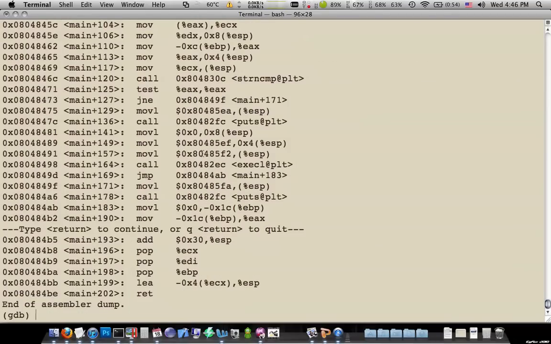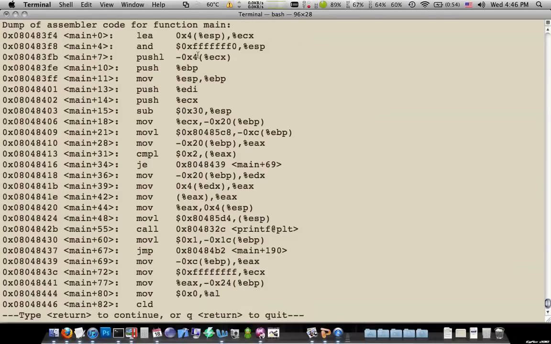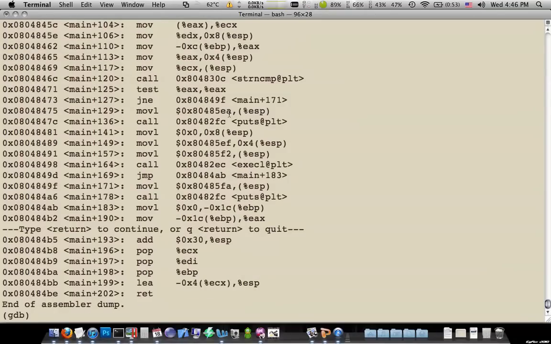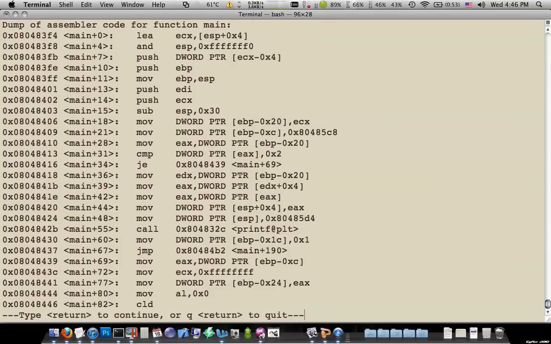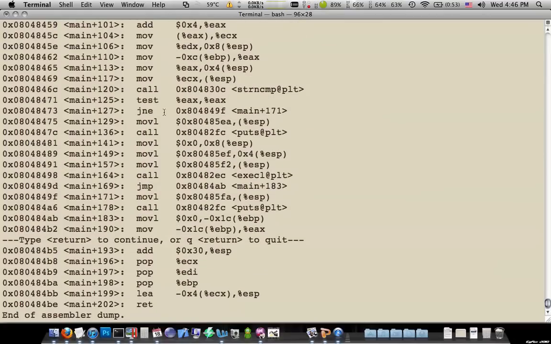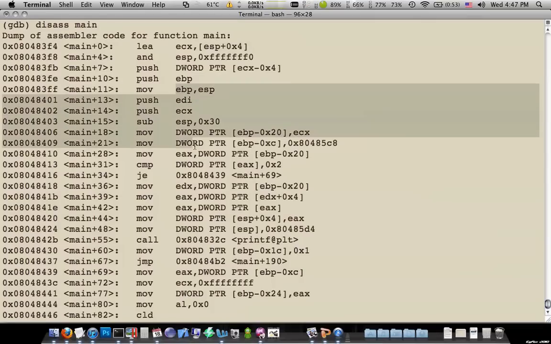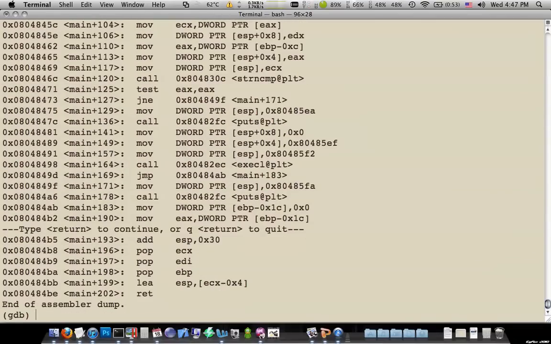Personally, I don't like to look at this assembly language style. You can change it. This is the AT&T style, and you can change it to the Intel style by saying set dis Intel. And if we type disass main again, you'll see there's fewer percent signs and dollar signs and all that, and it just kind of spells it out in words. It's a little bit easier to read. And hit enter to display more. So this is the entire program.